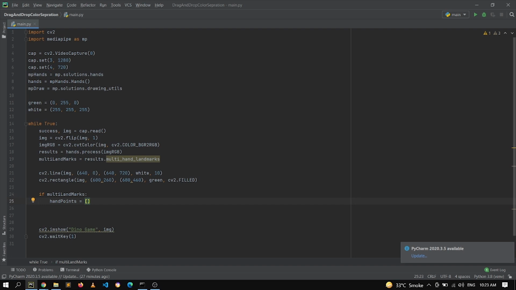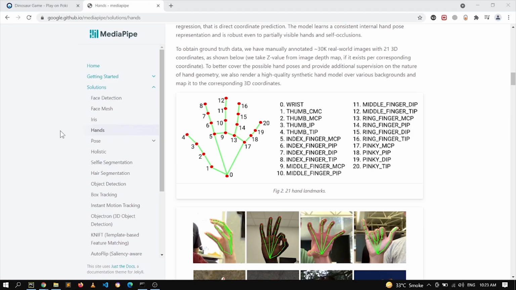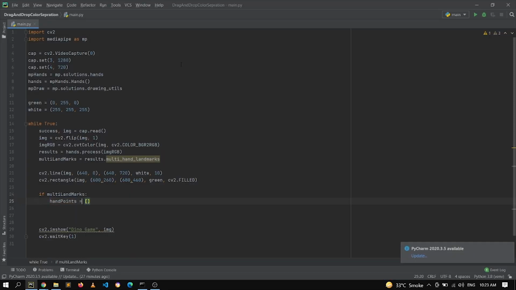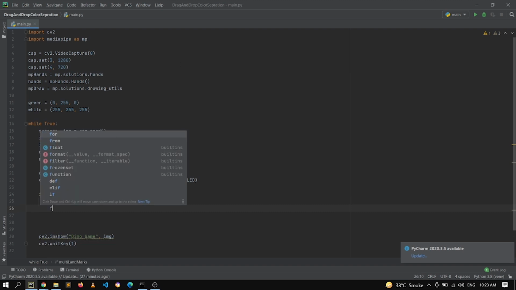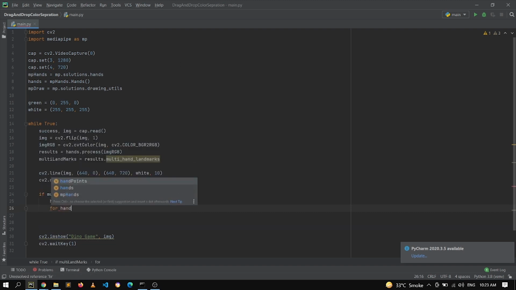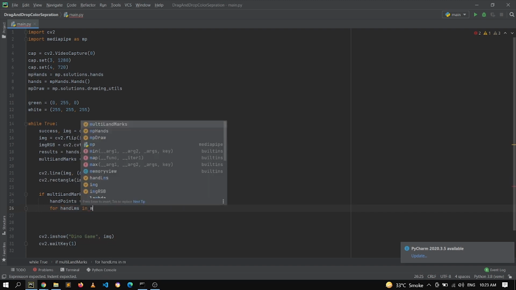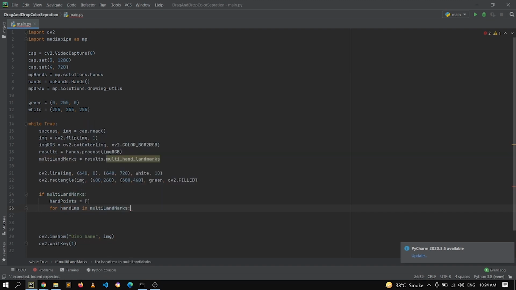If we have any hand inside the image, then we want to capture the hand points, which is these points. We want to capture all these coordinates. So we will go for hand landmarks in multi landmarks. So it is iterating on each hand. For the first hand, it will provide us all the coordinates, and for the second hand, it will provide us with all the coordinates. We are working with a single hand, so we will get only one iteration of this.